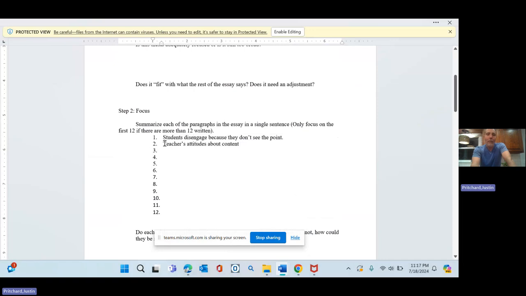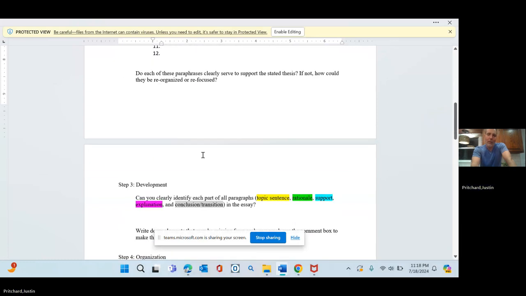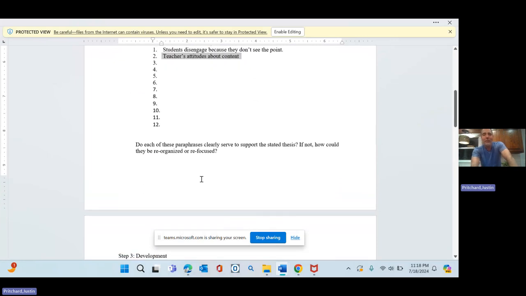These don't have to be long. They might look like this. So this is on a different essay, but students disengage because they don't see the point, or teachers' attitudes about content are there. So you might say something in this happiness essay, happiness is the wrong name. What people are really seeking is purpose. And then in the next one, you might say happiness is an essential component of living a healthy life and so on and so on. And you'll do that for all of the paragraphs in the person's paper. They probably don't have 12, but I put 12 spaces.